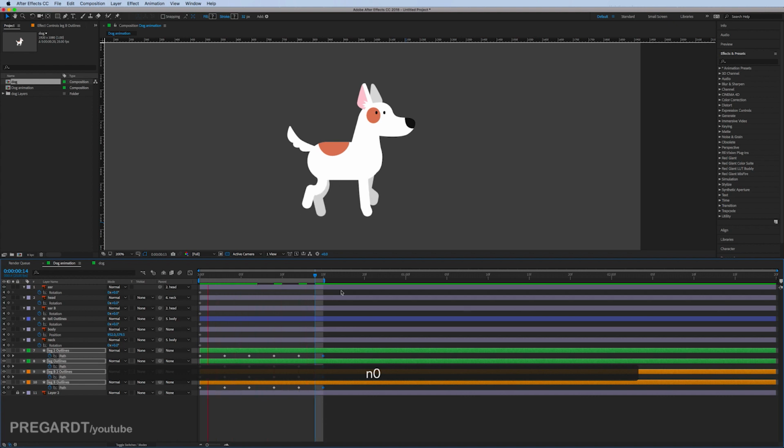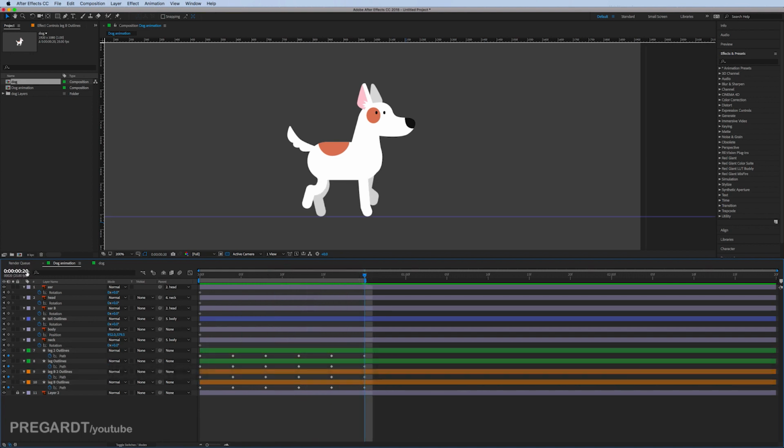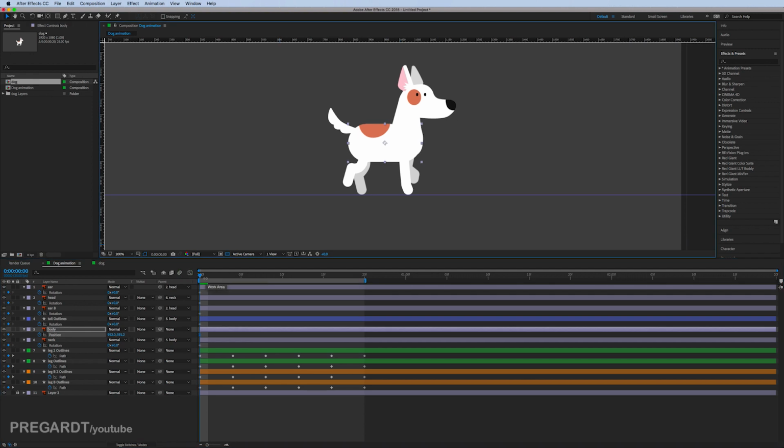It looks like it's a bit too fast, so I'm going to stretch the animation by 1 frame. So I shift all of the keyframes by 1 frame and test the animation again, and I think it looks nice. So my animation ends at 20 frames. And I will start to animate the body for my dog.